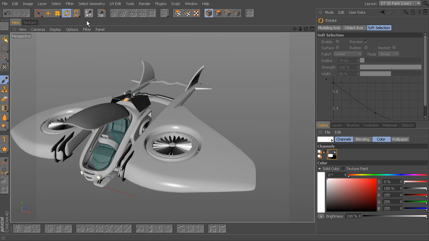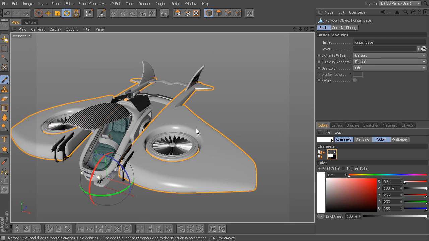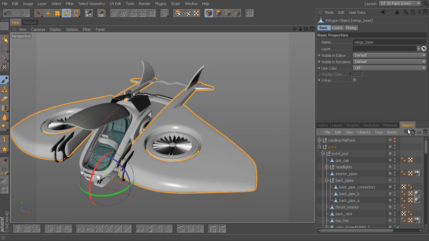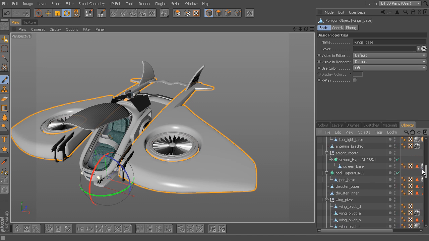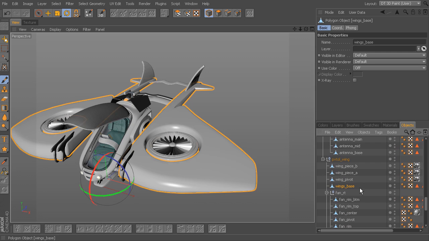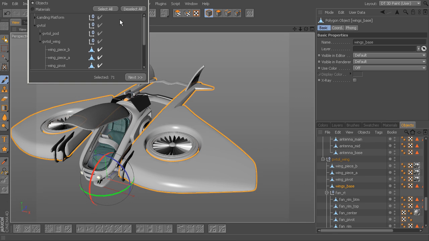And so what I want to do now is set up our texture. I want to set it up on the wing, so I'm going to come over here and just select the wing. We've got the wing base selected here. One of the quickest ways to set this up is to go up here to our paint setup wizard. So let's go ahead and click on that.